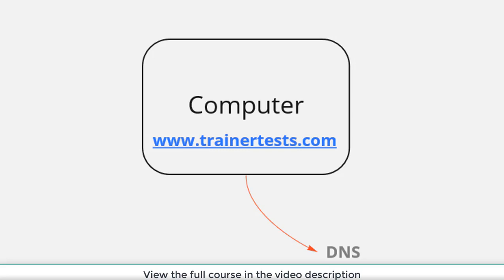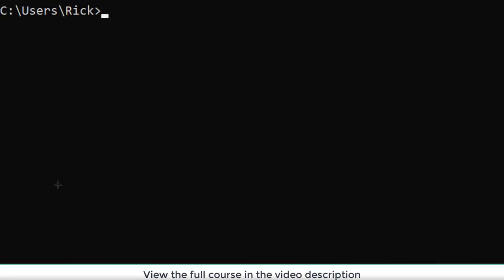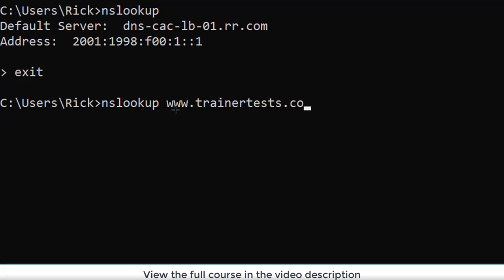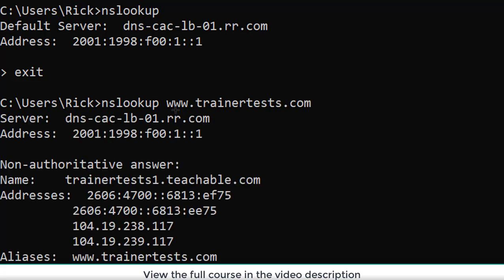So let's take a look at our command prompt again. And I'm just going to type in the command nslookup. And nslookup is going to show me, hey, here's my DNS server, my default server. And I'm going to actually exit this and I'm going to type in the command nslookup www.trainertests.com, and let's see what the result is. So it's giving me the IP address of that system, and it's giving me a non-authoritative answer, which means the answer is coming from a DNS server that's owned by my organization. It's not coming from an authoritative DNS server.